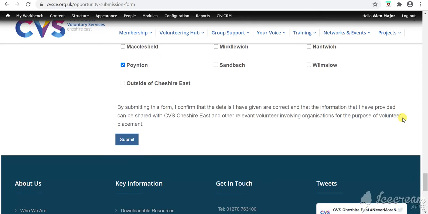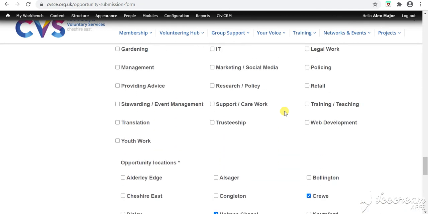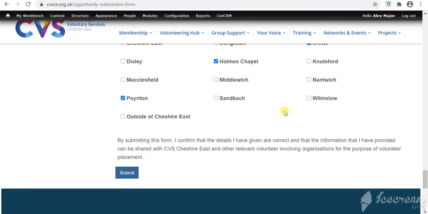Read through your form, check that you're happy with it, and then click on Submit. It will let you know if there's any parts that you need to have another look at or any parts that you've missed, and then your opportunity will go through to the CVS team.